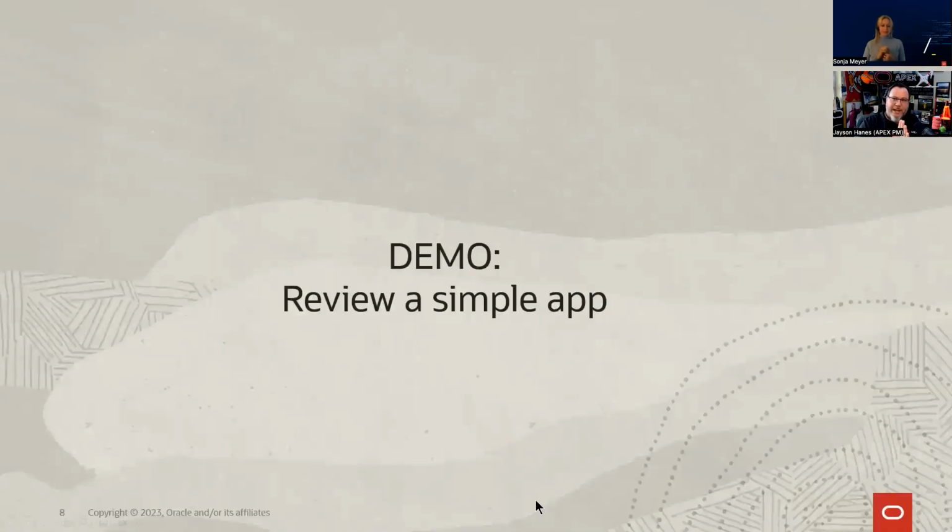All right, so moving on. We just reviewed a simple app. I called out a few of these different features, right? Different page components. We're going to elaborate on that as time progresses here.